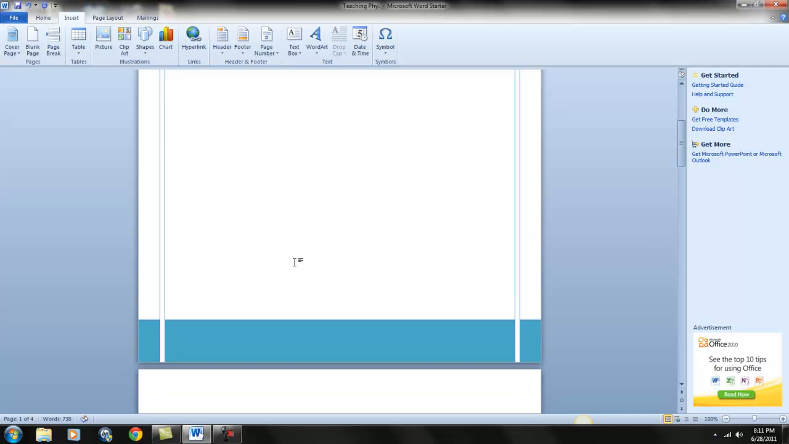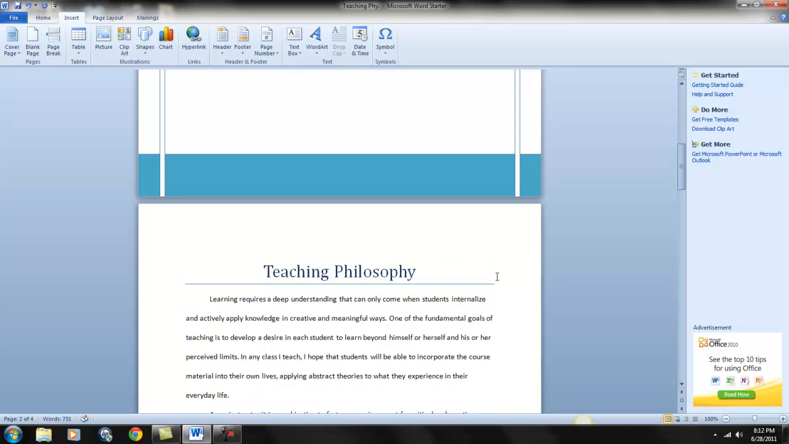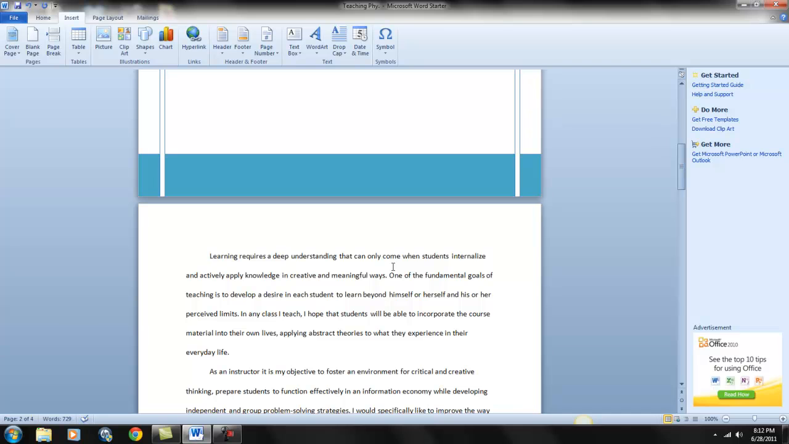Because of the information contained on the title page, I no longer need a title or a header on my actual document. You can remove this by highlighting the text and hitting delete. Hit delete again to remove an extra spacing. Highlight the teaching philosophy title and hit the delete button, and that should format your text back to proper formatting with a title page. And that concludes our lesson on formatting a Word document.